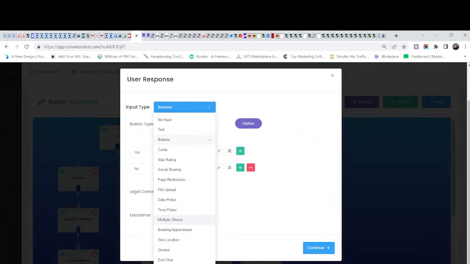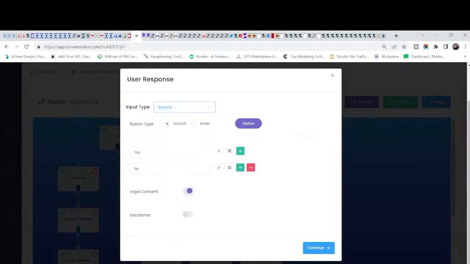Geolocation, booking appointments, multiple choice answers, time picker, you name it, that you can set up for your robot. And there's no limit to what it is, because it runs on the site of this company, this online autobot, Conversiobot, and there's no limit of data that you can put on. So you can continue to do this because you paid for it, okay?